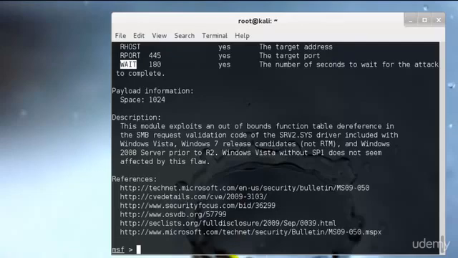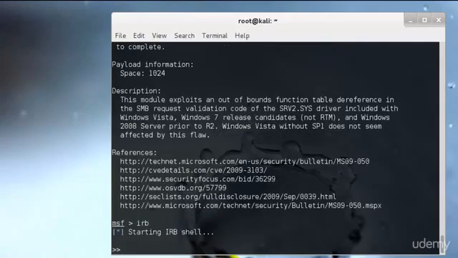After that we have the IRB. Running the IRB command will drop you into a live Ruby interpreter shell where you can issue commands and create Metasploit scripts on the fly. This feature is very useful for understanding the internals of the framework. So you can just type IRB and it will open the interactive Ruby shell.